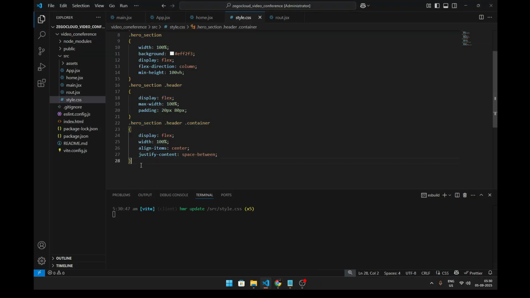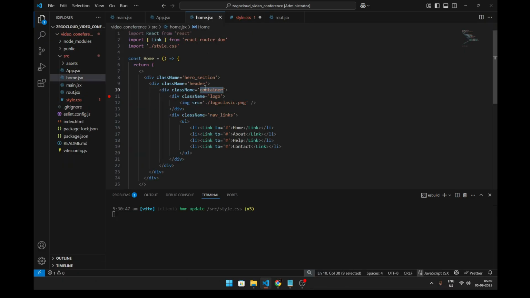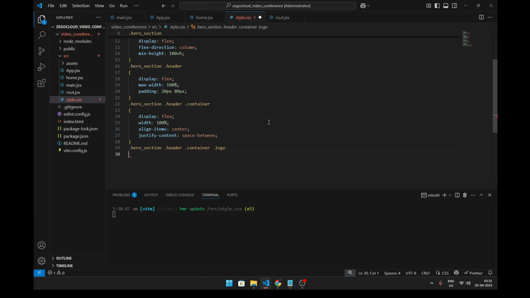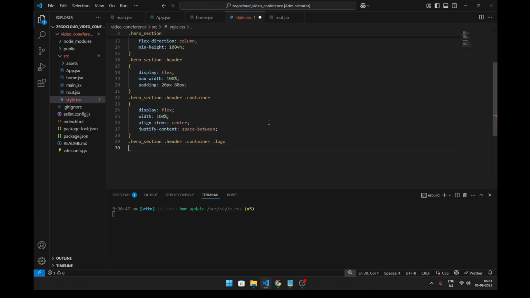After the container, there is a logo div. Select this and let's design this here. Inside logo, there is an image and we will set the width of the image to 150 pixel. That's it.